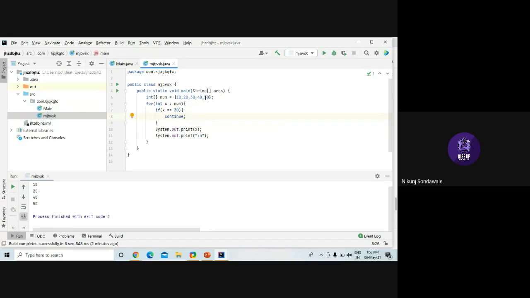And again, x became 50. So this condition is false. If the condition is false, again it will print 50, then a new line. So this is how we were skipping 30 with the help of the continue statement.